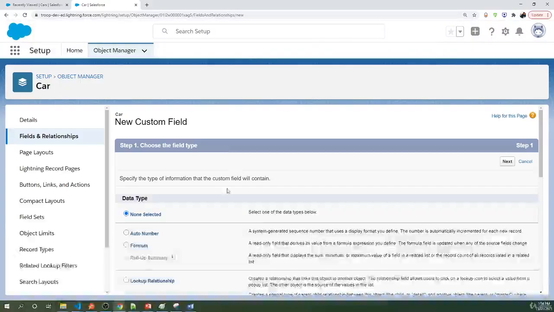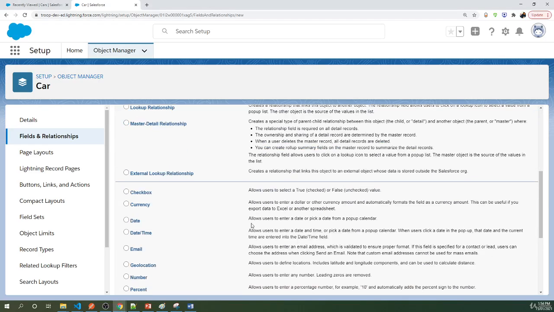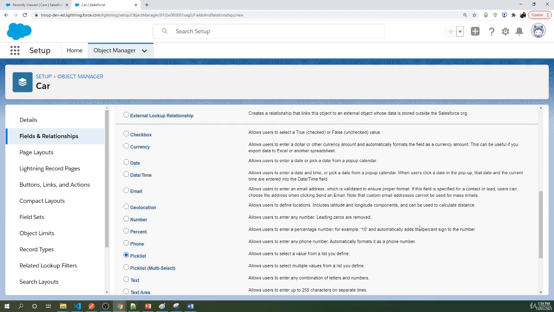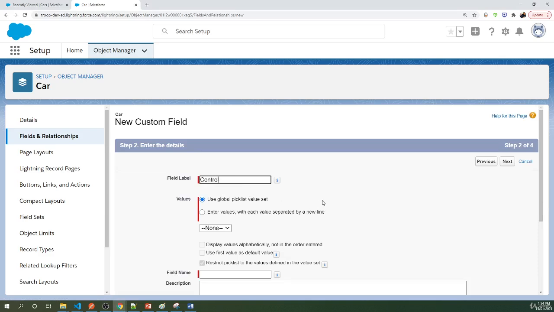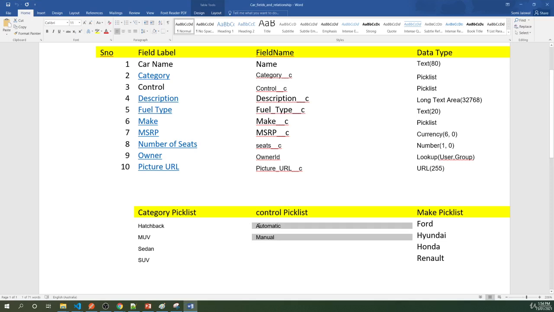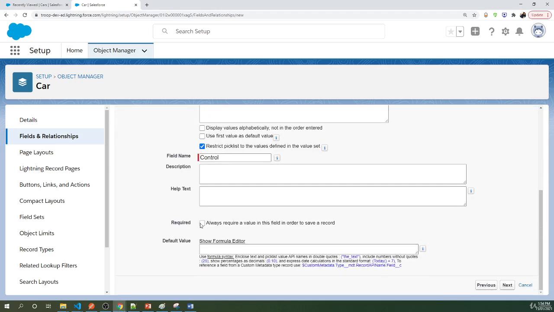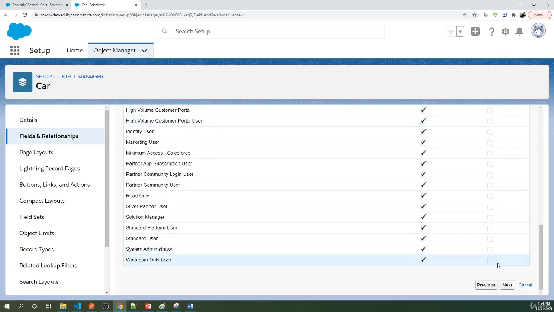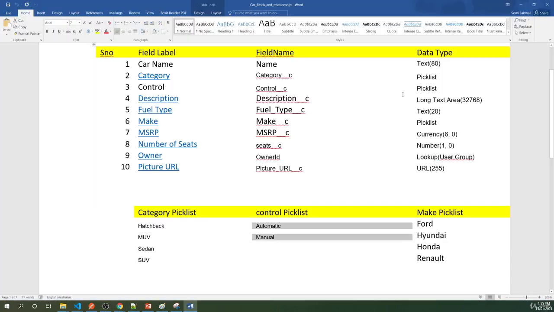I'll select control, and I'll see which data type I want to create. I'll select pick list. I'll go and create the pick list now. Again, I'll go down and select next, and here I'll give the field name. Here I'll say enter the values, one for each line, and here we want the control to be automatic or manual. So our car can be either automatic or manual. And on the bottom we'll select the required field, say next and next, and say save and new. So we have seen till now how to create the pick list.